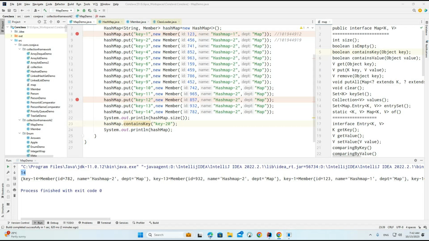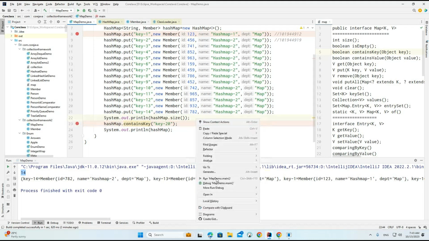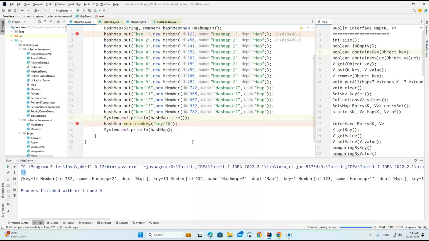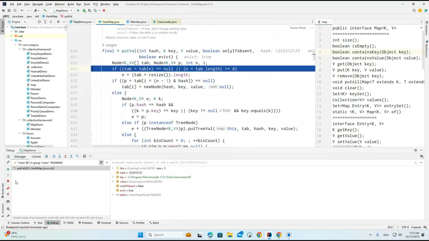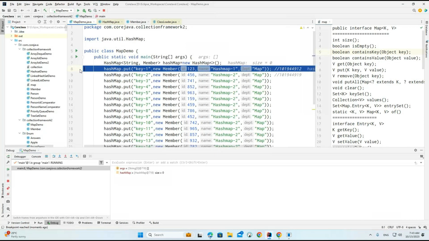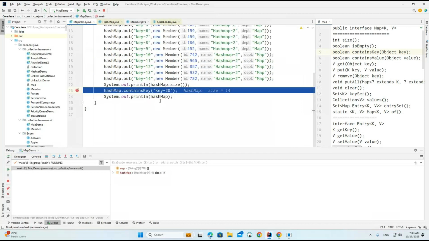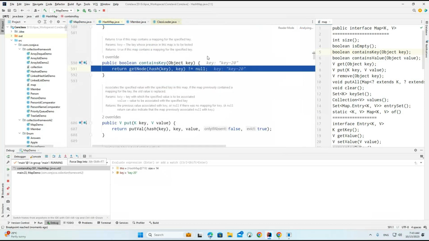So now let me run this particular example. Put a breakpoint here, and we are going to run in the debug mode. So I'm running in the debug mode. Remove this, no need to discuss the put method, we are already familiar with this particular put method now. Finally, I'm calling the containsKey. So what exactly will the containsKey do now? If you understand here, this is the key we are passing.